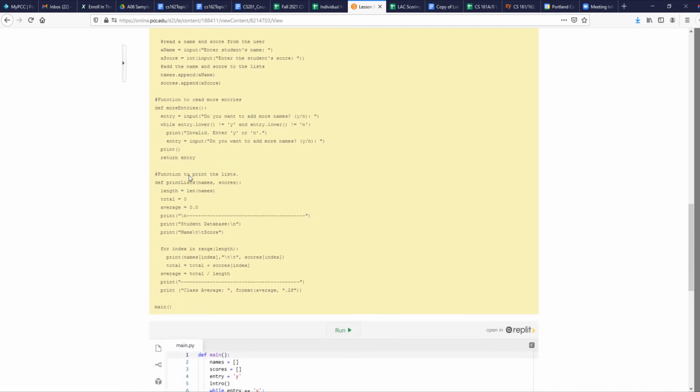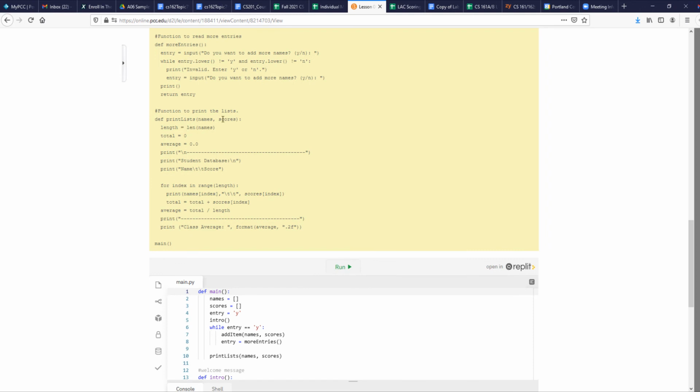Okay, and the print list function is right here, where we take the names and scores. And I get the length of names, I get the total and average, I print some header information, I go through my loop for index and range of length. By now you know the for loop. Index starts at 0, I print names at position 0, I print scores at position 0. I add the score to total. Total is a cumulative total.